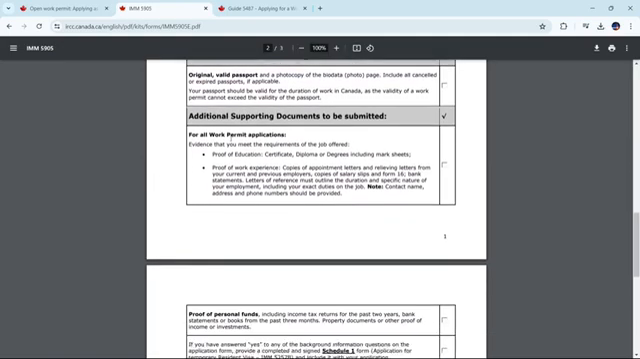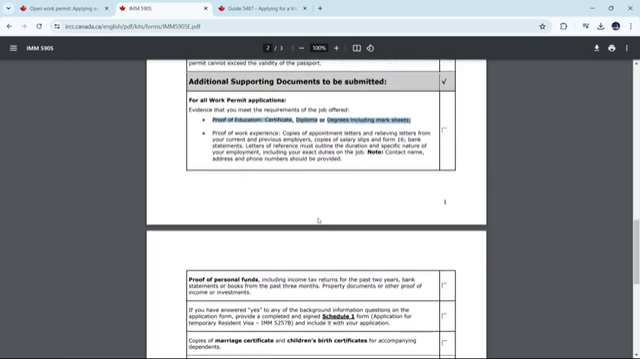Next, work permit applications. For proof of education, you will provide the certificate or completion certificate or degree and mark sheets of the highest degree that you've achieved, which means if you have done a bachelor's and a master's, you only need to provide the certificate and mark sheets for the master's degree. If your highest degree is the bachelor's, you'll do the same for that.